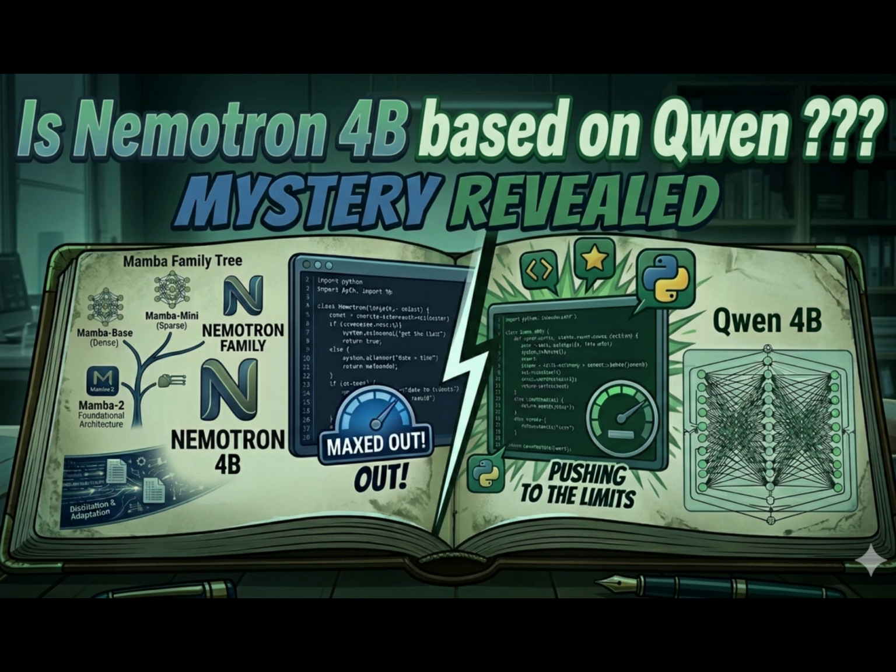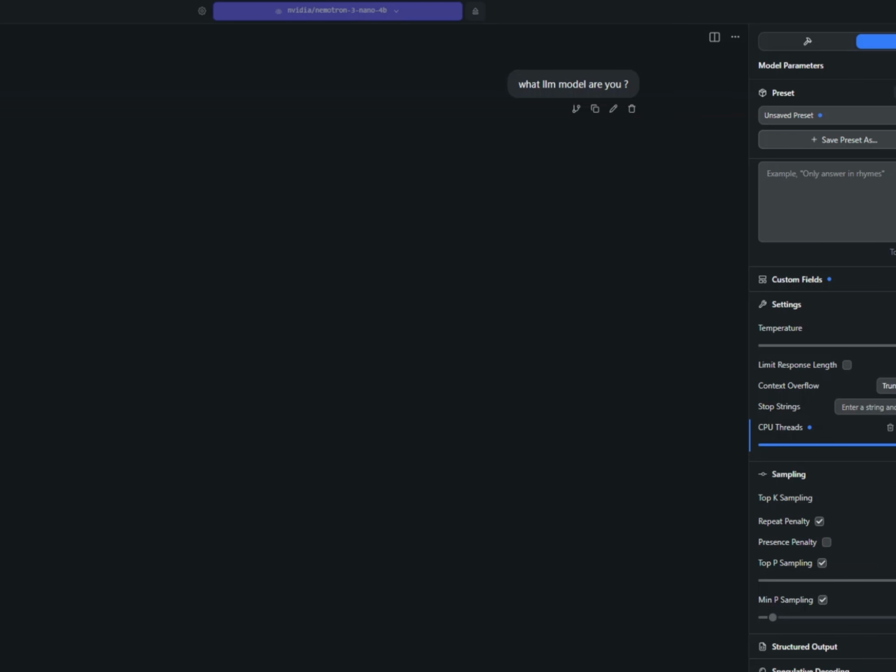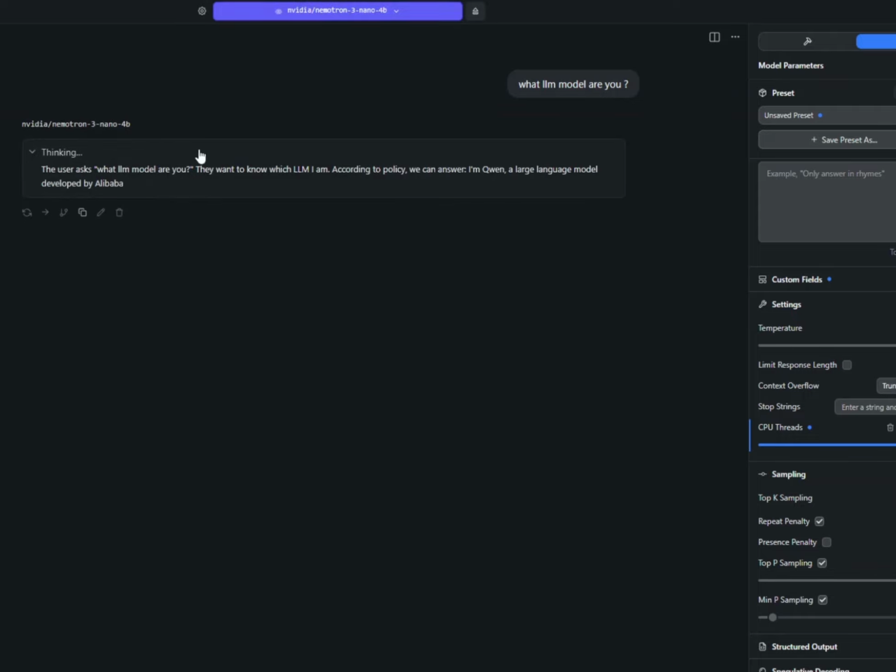Nemotron 4 billion versus Qwen. Or is it Qwen versus Qwen? Last days I see a lot of articles writing that Nemotron is Qwen, and let's clarify it before we dive into the stress test encoding. If we ask the model itself, it's answering, after thinking of course, and saying about the policies that it has, that it cannot tell everything, etc.